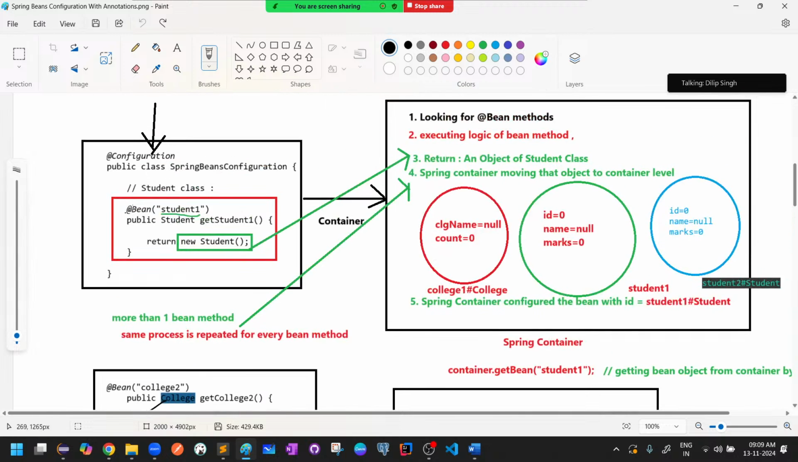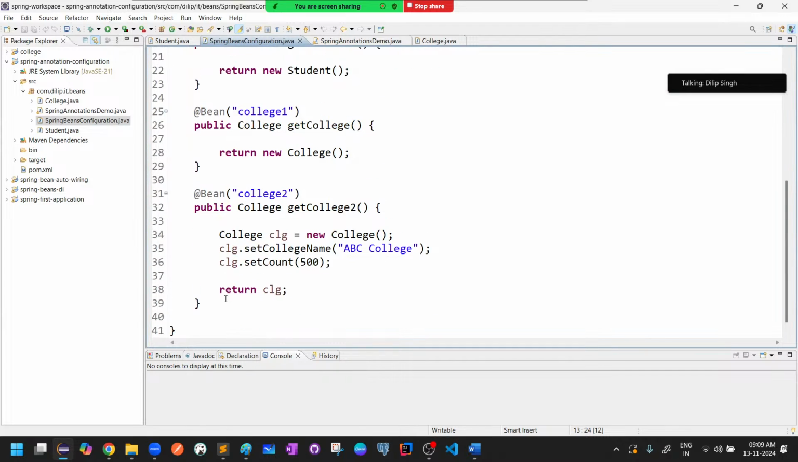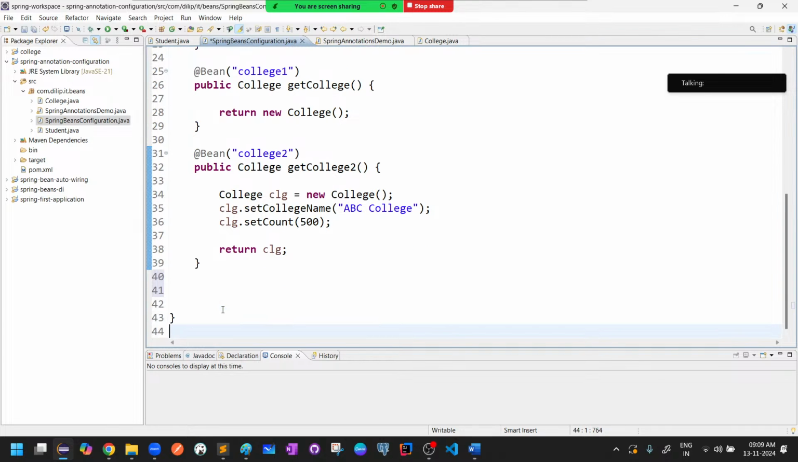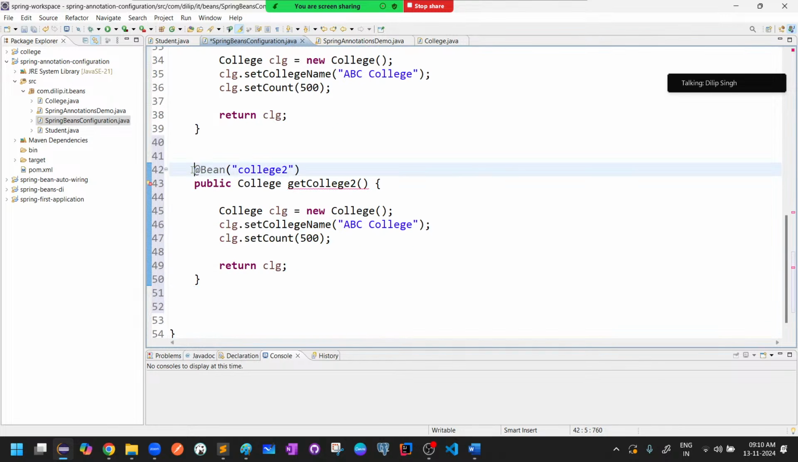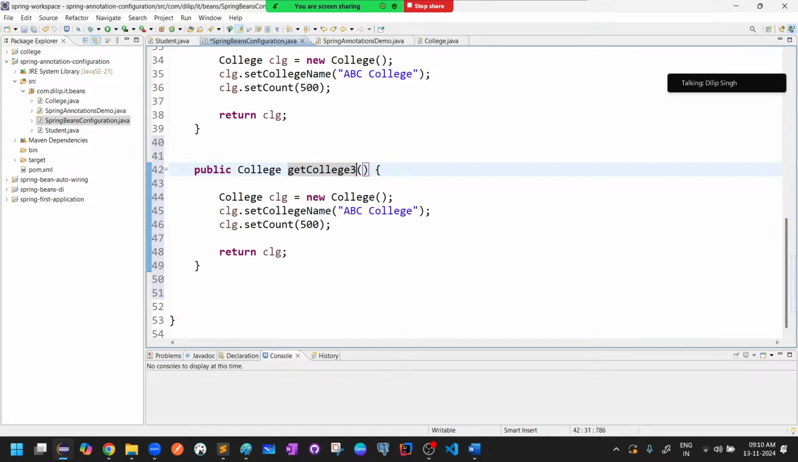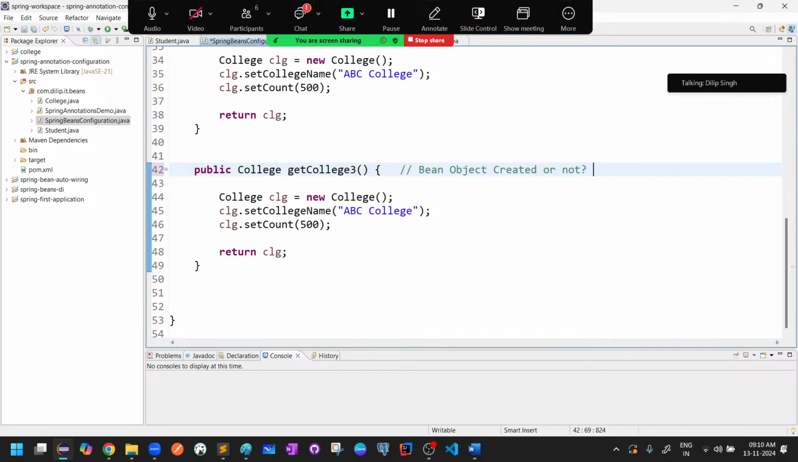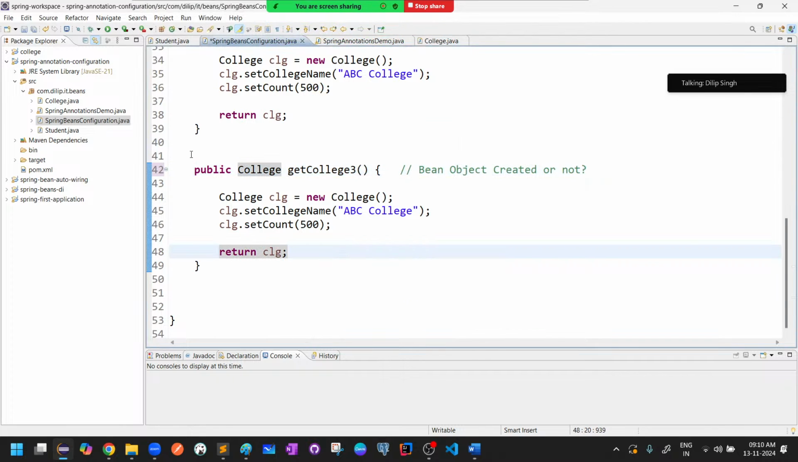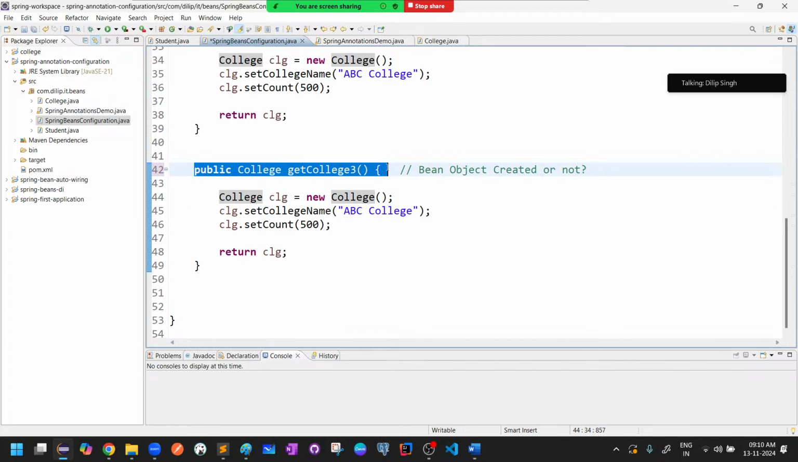Now, whenever you write a bean method, what will happen? For example, assume I write a method like this, getCollege3. Now tell me, with respect to getCollege3, is a bean object created or not? No. The reason is it's not a bean method. So why are you saying it is a bean method?